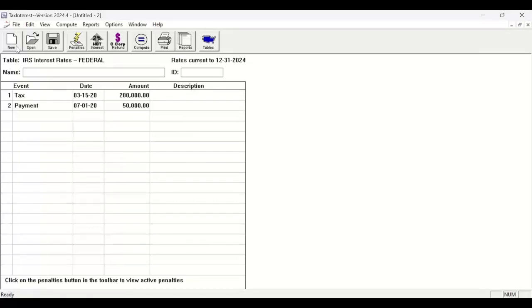Okay, let's look at the hot interest. Let's open up a new schedule here. Say 0, 3, 15, 20, 200,000. So the hot interest is for large underpayments. They can be subject to a 2% surcharge when the taxes are paid. The higher interest rate is charged on C corporations underpayment when the tax is also in excess of $100,000. The 2% surcharge starts when the company is notified and they don't pay.